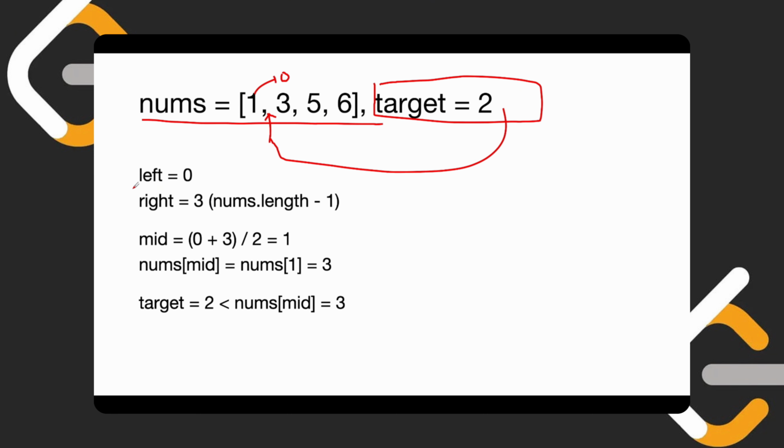As a first step, we are just initializing left is equal to 0. This is the left pointer, you can say, and right is equal to 3, which is nums.length minus 1. So the length is 1, 2, 3, 4; 4 minus 1 is 3. As a programming language is 0 based index, 1 is 0, 3 is 1, 5 is 2, and 6 is 3. So of course our right pointer is being initialized to the last element, which is 6 over here.